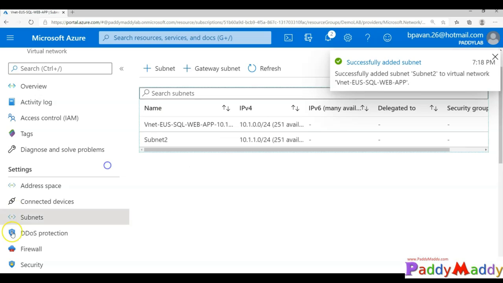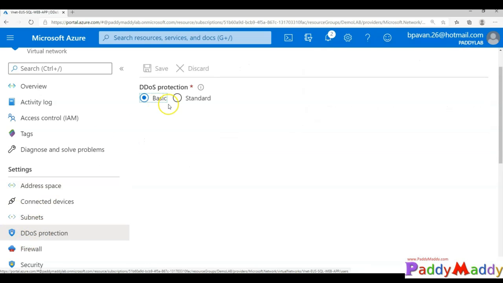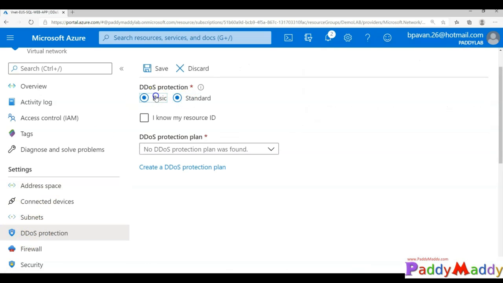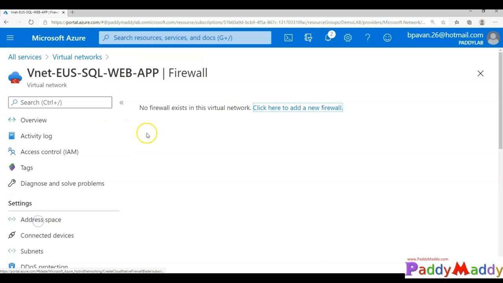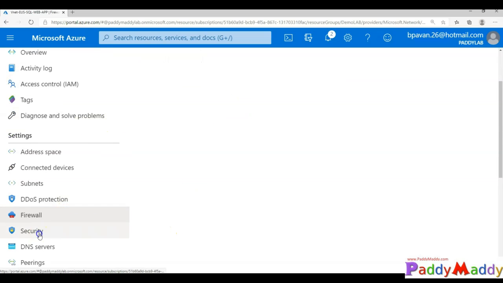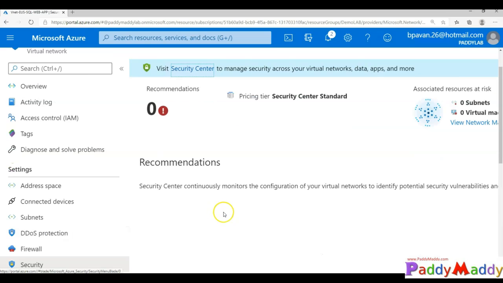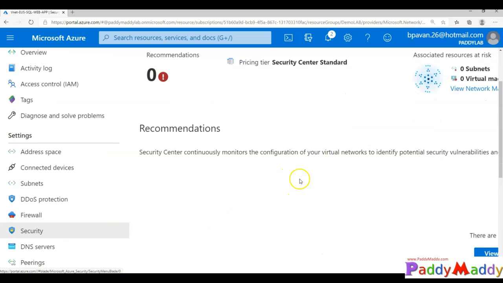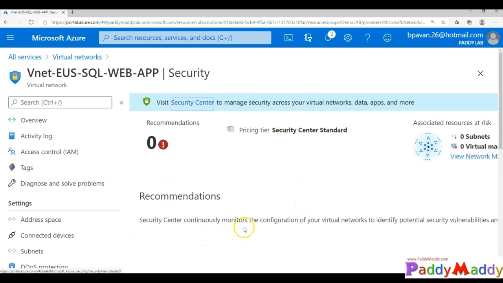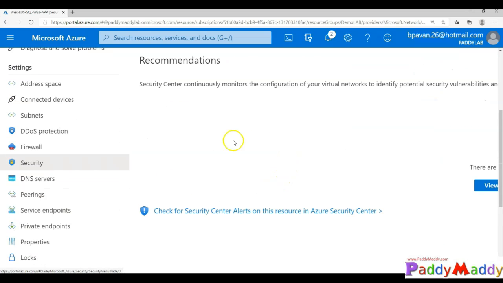At a later point, if you want to change anything with the DDoS protection from basic to standard, you can do that. And firewall configurations, you can do by adding the firewall. That's a separate component. And also you can go to the Security Center for any of the alerts that are available to remediate, or where your VNet may be vulnerable. Then you would get all the security alerts here.